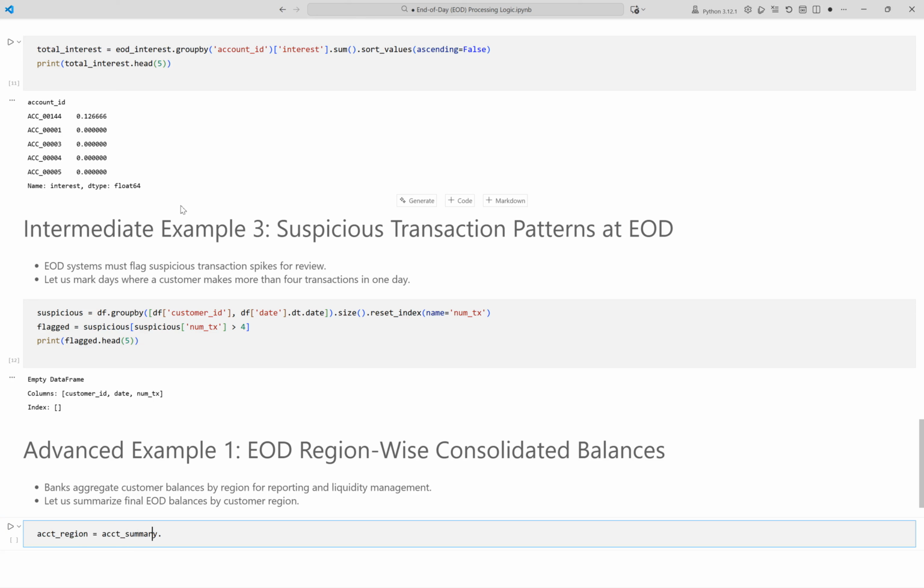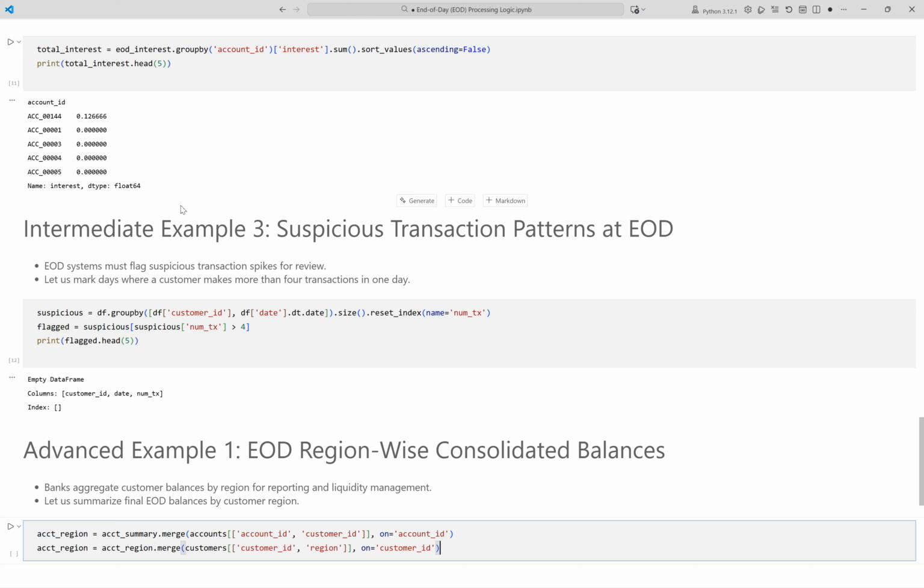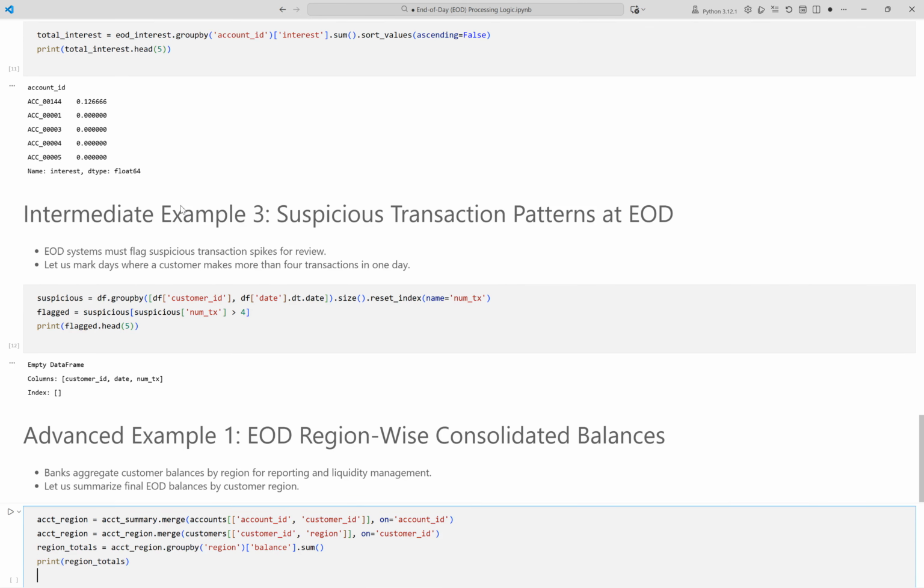First, merge last account balances with their customer IDs. Then merge with customer region information. Group by region and sum the balances for each region. Print the region-level balances. Running the cell now.